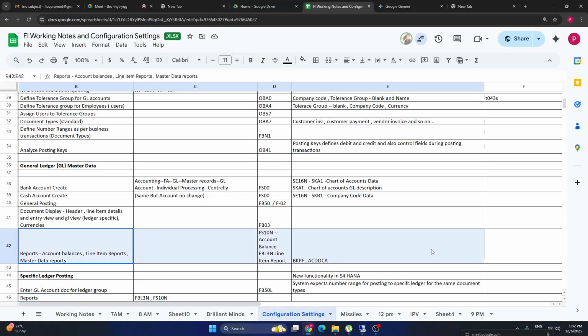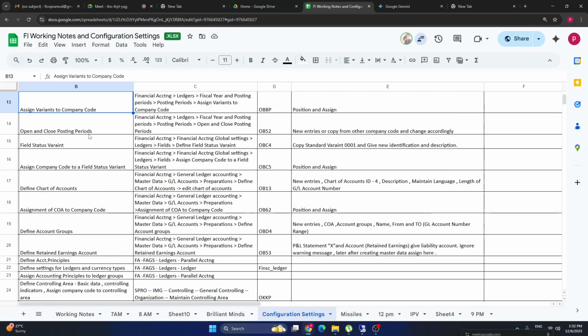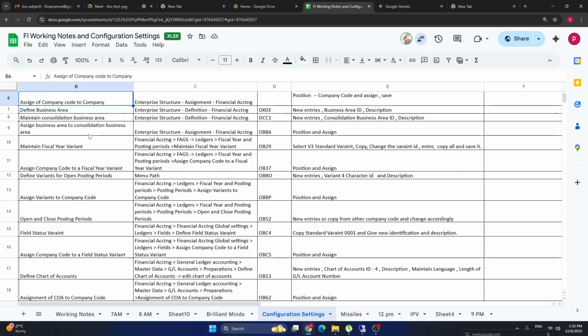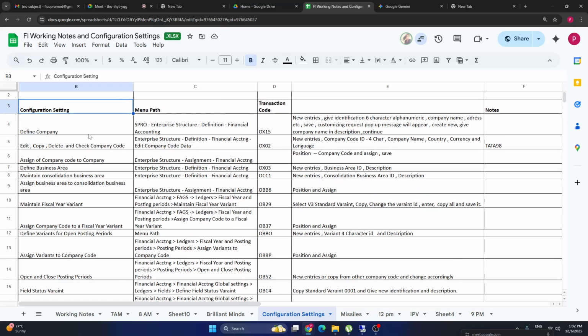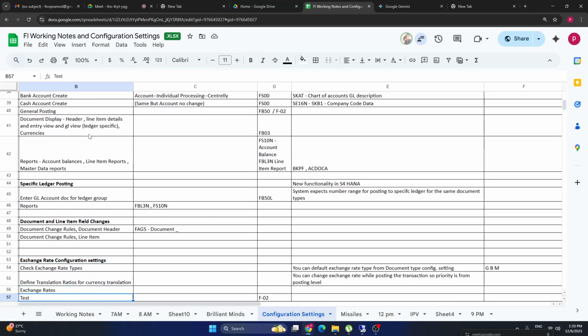Any questions till here, Sandeep? You have any questions on this one? GL master data, the GL transaction data, and also reports. And before that, we configured all the required configuration settings for posting the transactions. Do you have any questions on these enterprise structure settings and GL master data? No, sir.